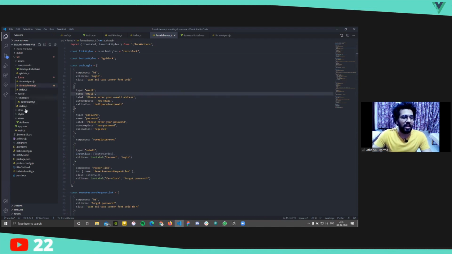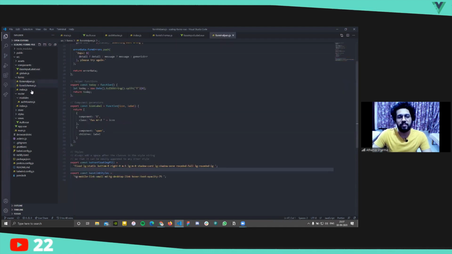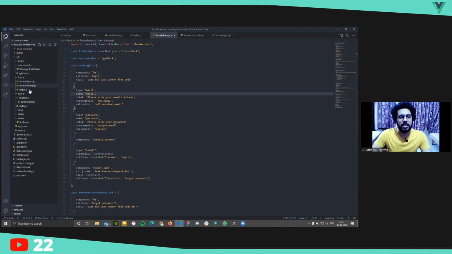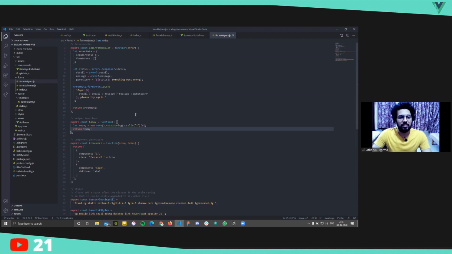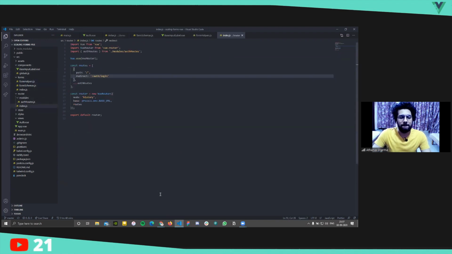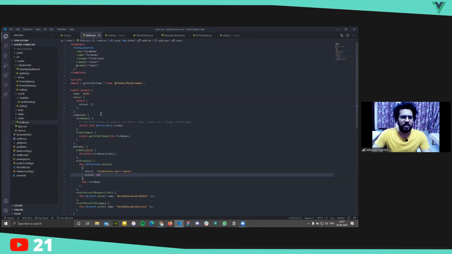That is pretty much it. There can be other helpers as well. So if you are using a date picker and you want to stop all the dates except today, you can do that by providing a date string function and returning today's date. I guess that is pretty much it.